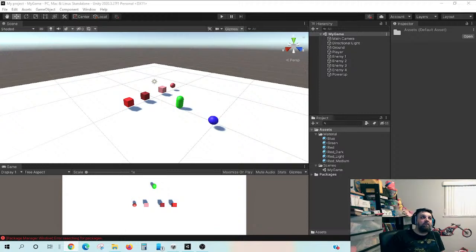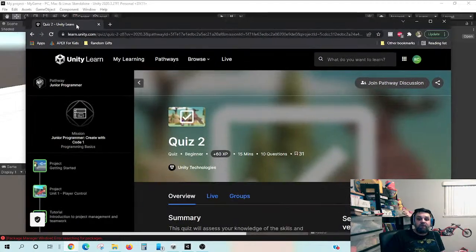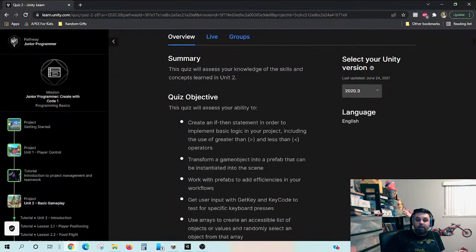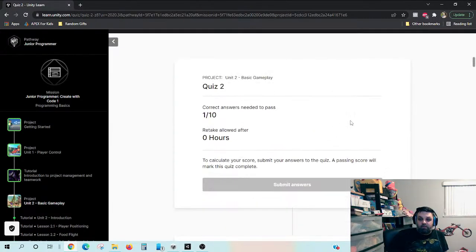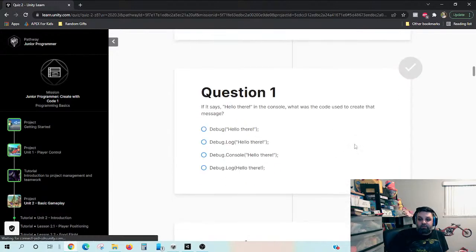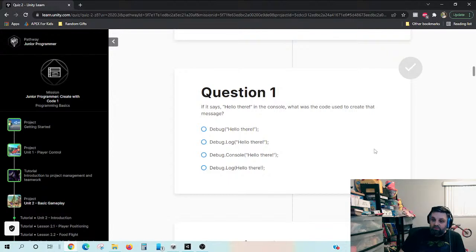Okay, let's do the quiz. I'll bring it here for you guys to see. And let's see if I can do this. Oh, I just need to get one answer right. Okay, if it says hello there in the console, what was the code used to create that message? Debug hello there. Debug log hello there. Debug console hello there.